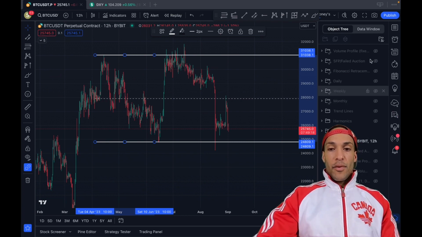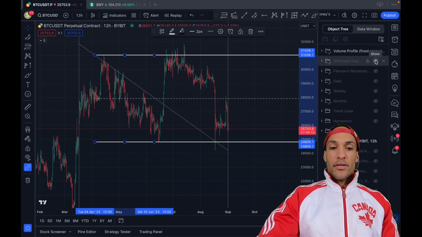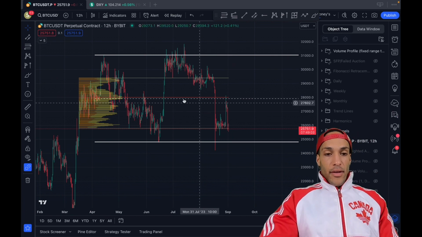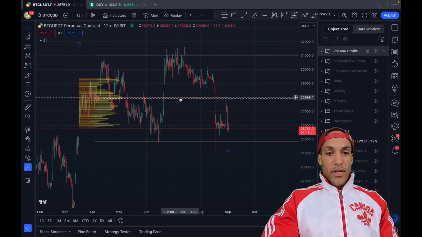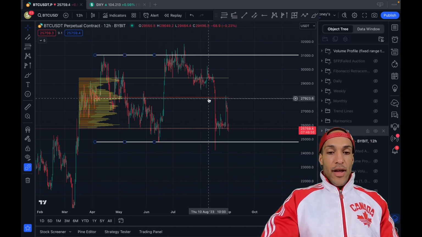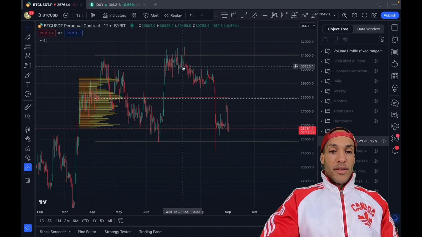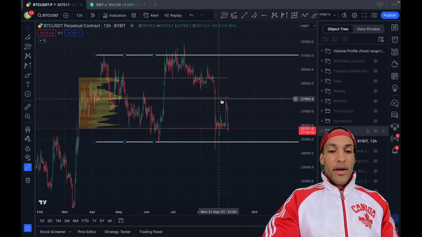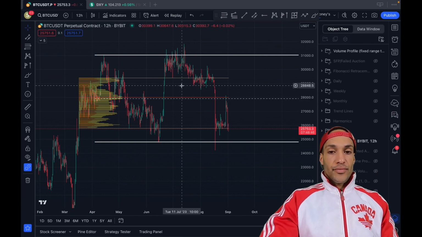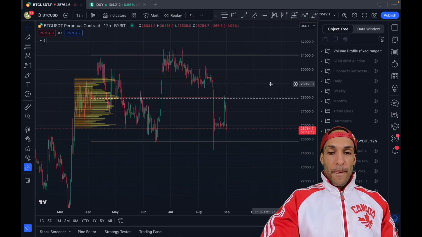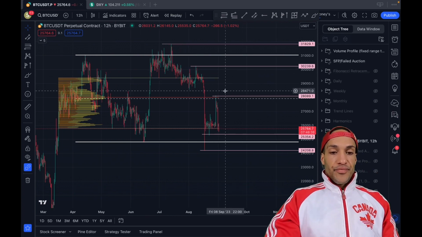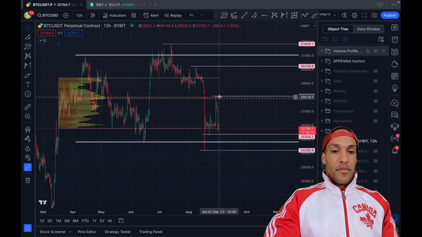Okay, great. Now what we want to do is overlay everything. So we're going to just turn everything on. We'll do it one step at a time. So already you can see that the point of control at the middle of this fixed range volume profile matches up right next to the 50% level of this larger range. So already we have a big level of confluence there. We can also see that we have an SFP level at that zone as well.